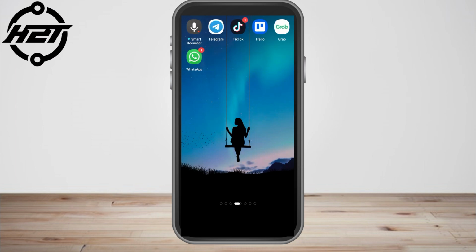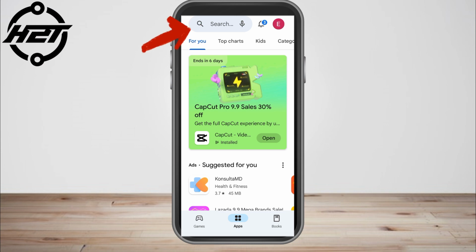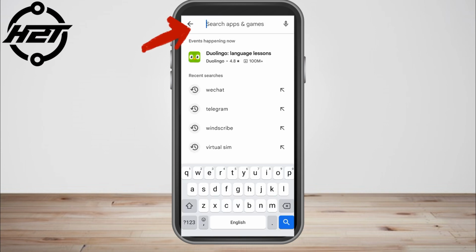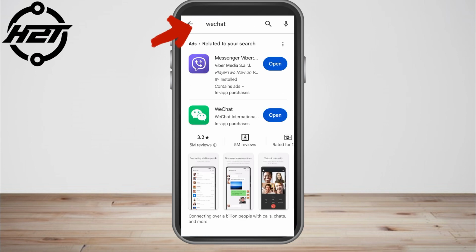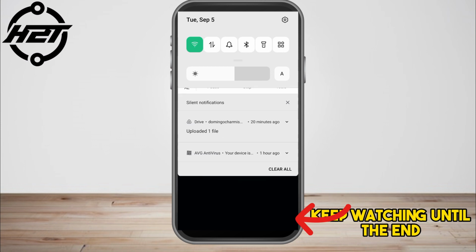Hello everyone, in this video, I will be showing you how to register a WeChat account, or how to create a WeChat account. First, you have to go to your Google Play Store, install this one, or make sure that you're using the latest version of this application.